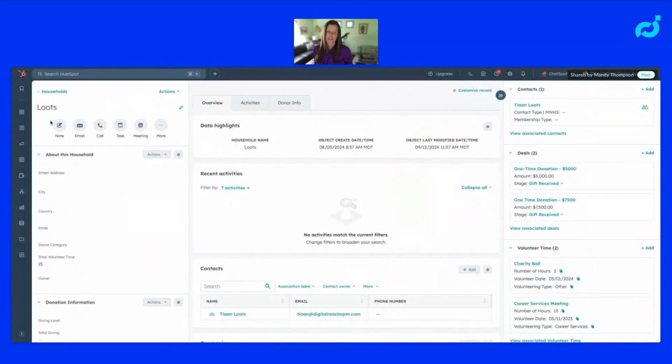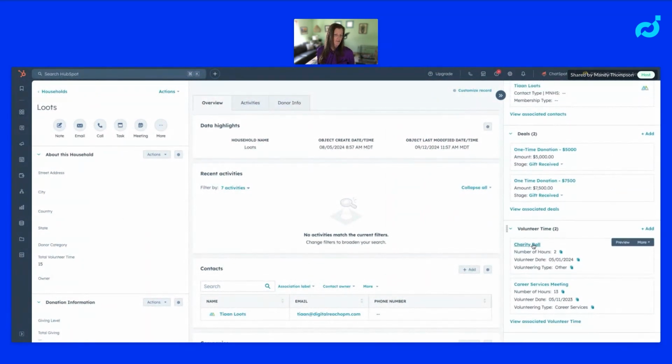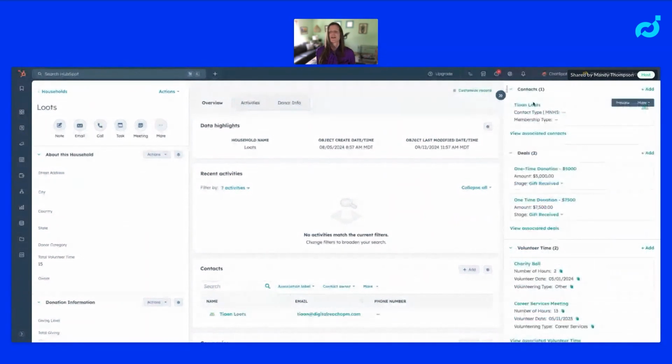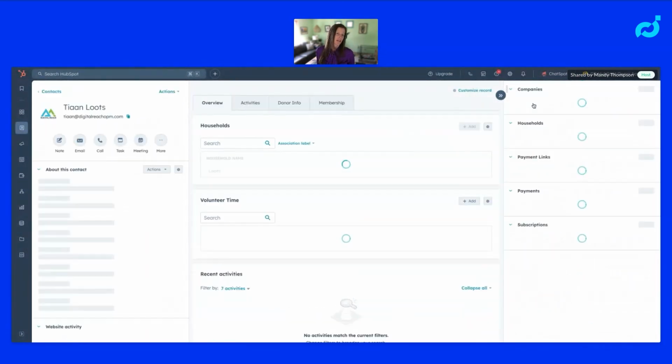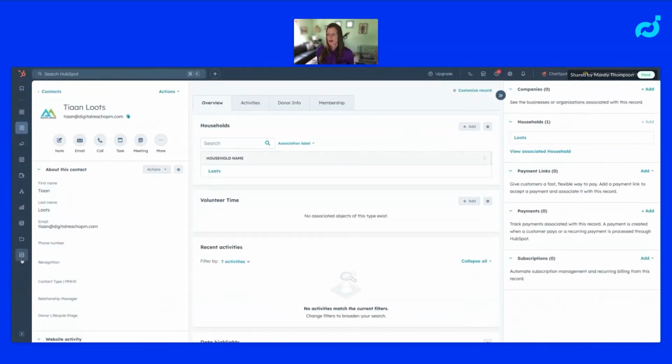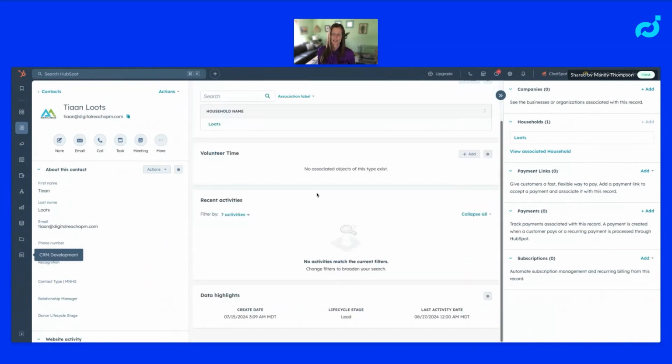So this is a household we made with one of our team members, Tian Lutz, and we can see here, this is the household. We can see the contact that lives at this household right here. We can see the donations that this household has made, and we can see the volunteering that they have done, right? They did some volunteering in 2023, did some volunteering in 2024, and then we can click right in here and we can take a look at anything about the individual, right? Because now I'm looking at the individual.